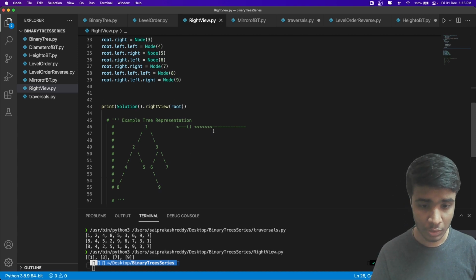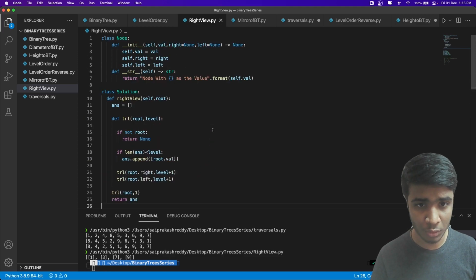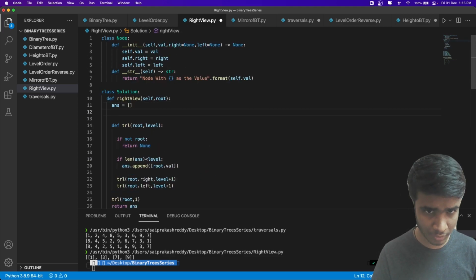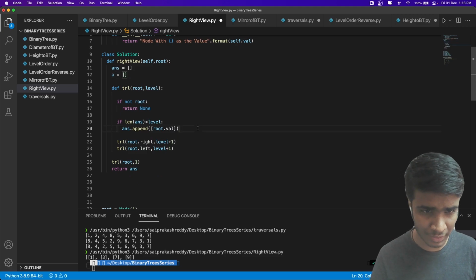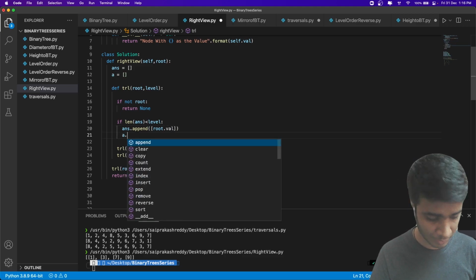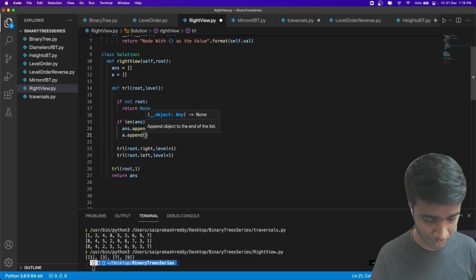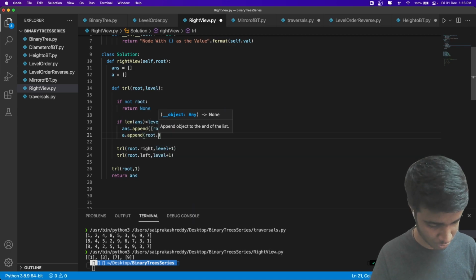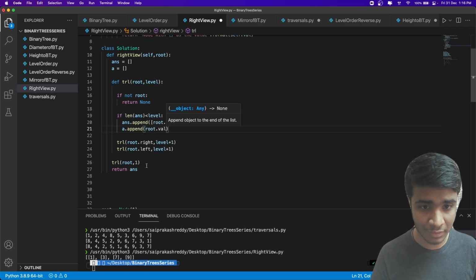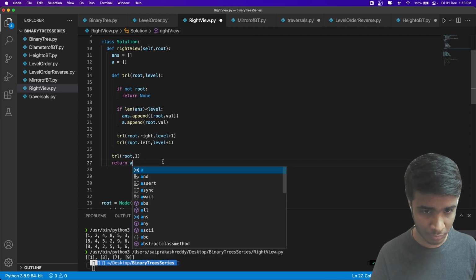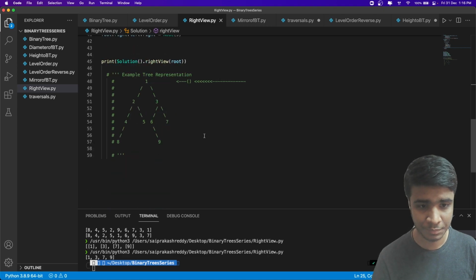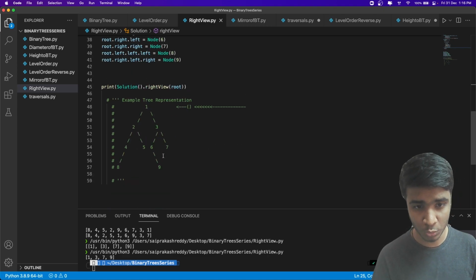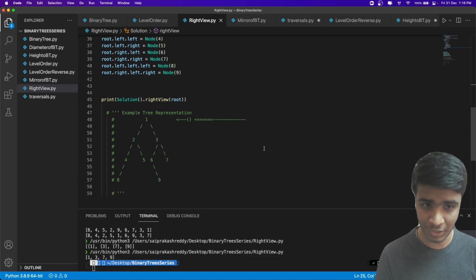right? And so if we want, I can simply say new answer. Answer is equal to this. You can simply take elements from here, but I can say a dot append of root dot value, and in the end I can simply return a. A would be the flattened one. So 1379. So this is going to be my right side view of my tree, right?